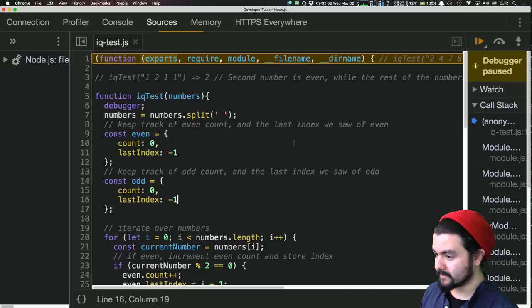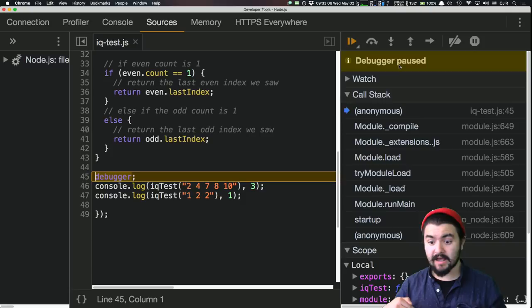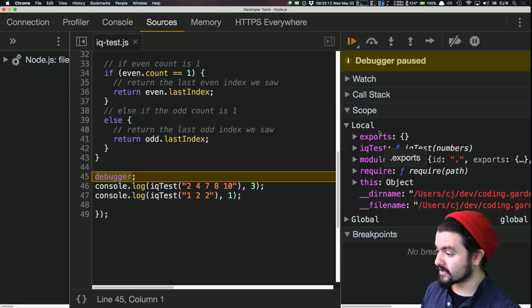Basically, I have this debugger statement here and this debugger statement here. So when I click play, it stops there. And then the debugger tools let you go one line at a time. You can jump into a function call. And you can see all kinds of cool stuff. You can see your local scope and all of the variables available to you.